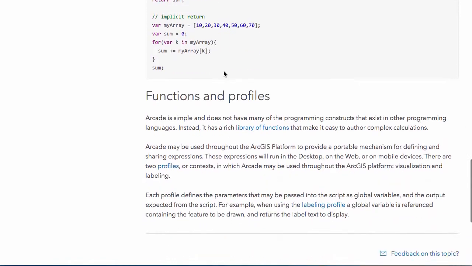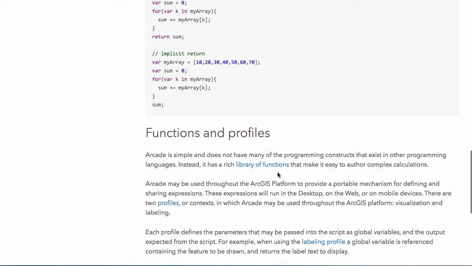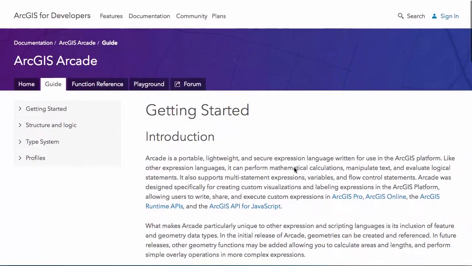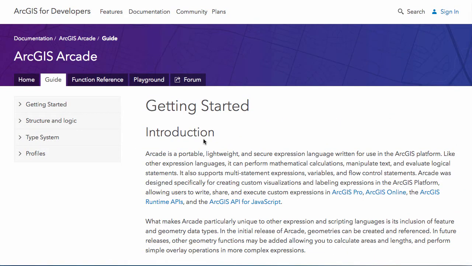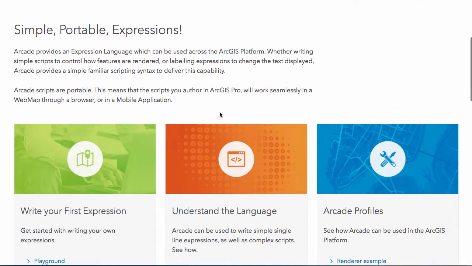It talks about the implicit returns and stuff, basically saying that you can write return explicitly when you create an expression, or you can just write it without it. The last statement of an expression will be returned no matter what, so that just writing sum at the end here is going to return this sum that was created here. It also talks about the profiles and stuff. Basically, it can be used right now for visualizations and for labeling. So I'm not going to go over all of the Arcade documentation, but I recommend you go and check it out. It's pretty cool. There's a lot of really neat stuff happening in here.